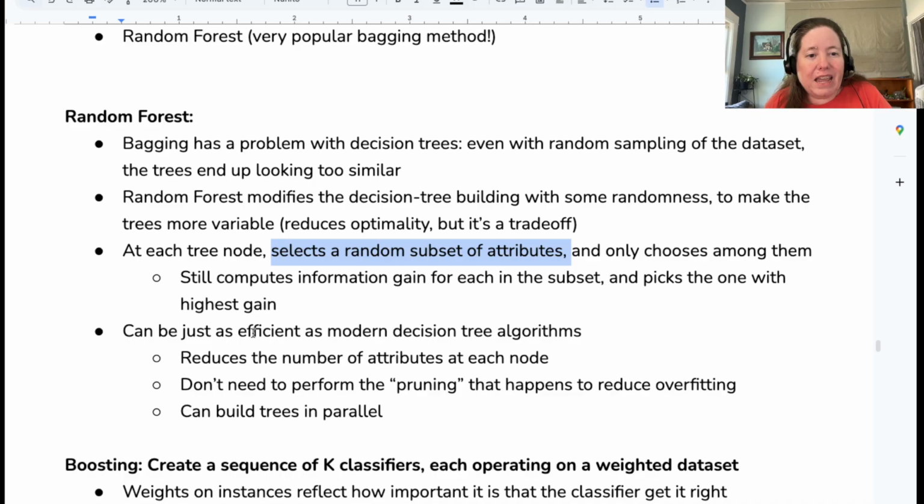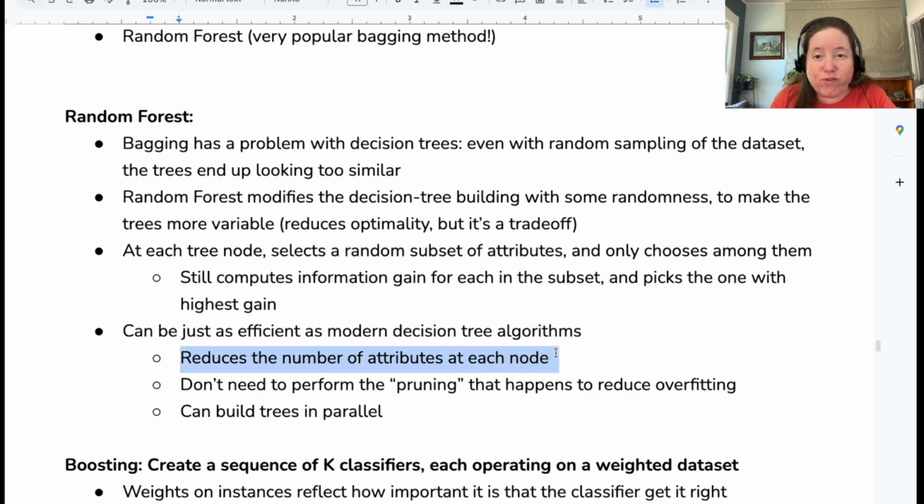So it can be just as efficient as decision tree algorithms. Having this reduction in the number of attributes at each node actually makes it so much faster to compute gain and build the tree. Especially if you imagine having, say, 1,000 attributes, having to search all 1,000 just to figure out which one is best, that's a lot of work. And so you can get a pretty good gain by having multiple smaller trees, each of which didn't look at all the attributes. And you hope that over the multiplicity of them, you'll cover whatever is important.